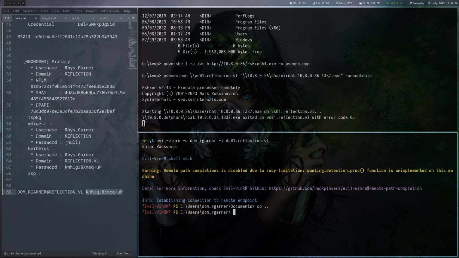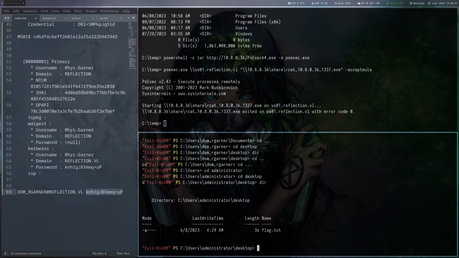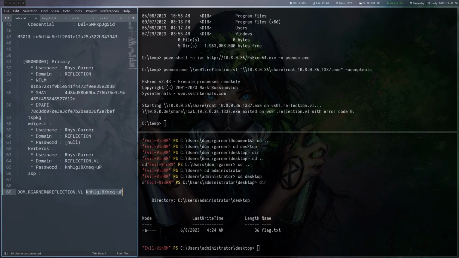And this actually worked. We can go here and read the final flag. Oh, it's actually not here. It's on the administrator, I guess. Yes, and also on WS01 there was another flag, so basically one on each of the machines, right? And that's basically it for the chain.